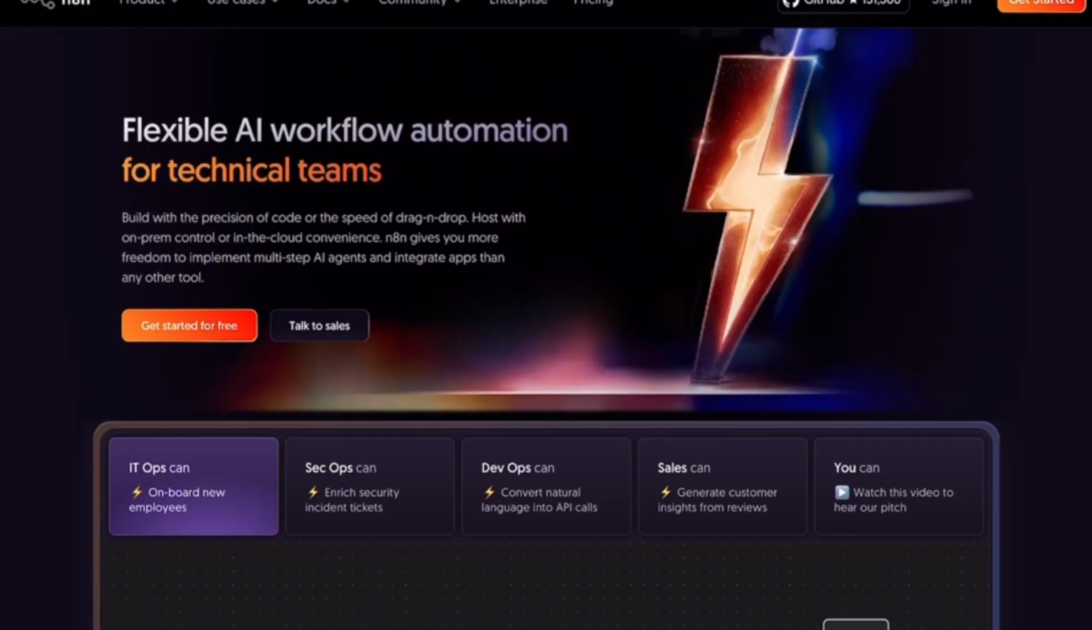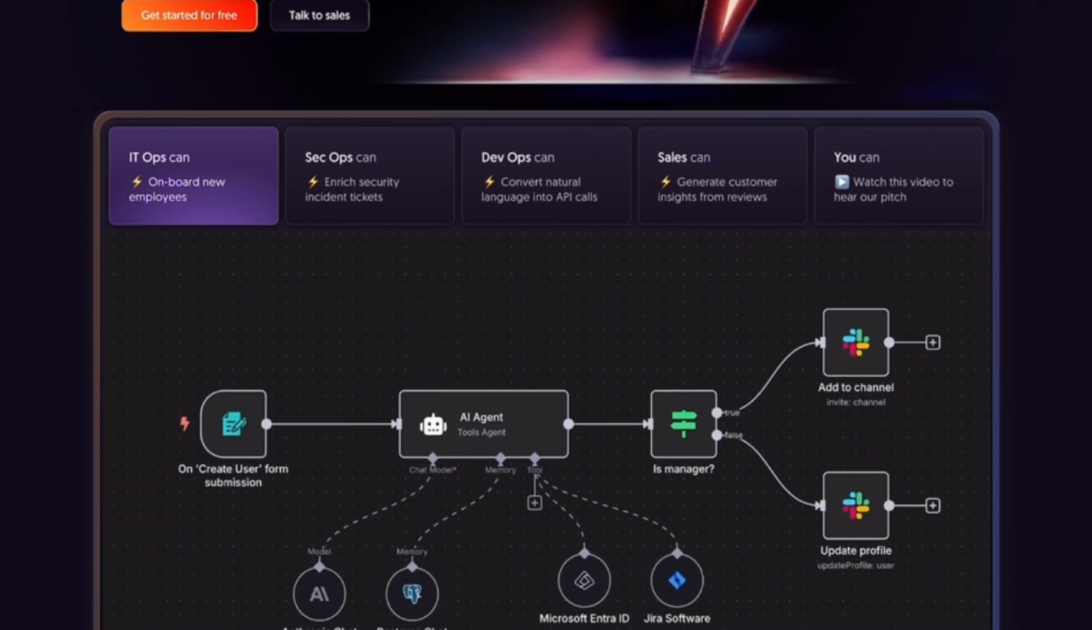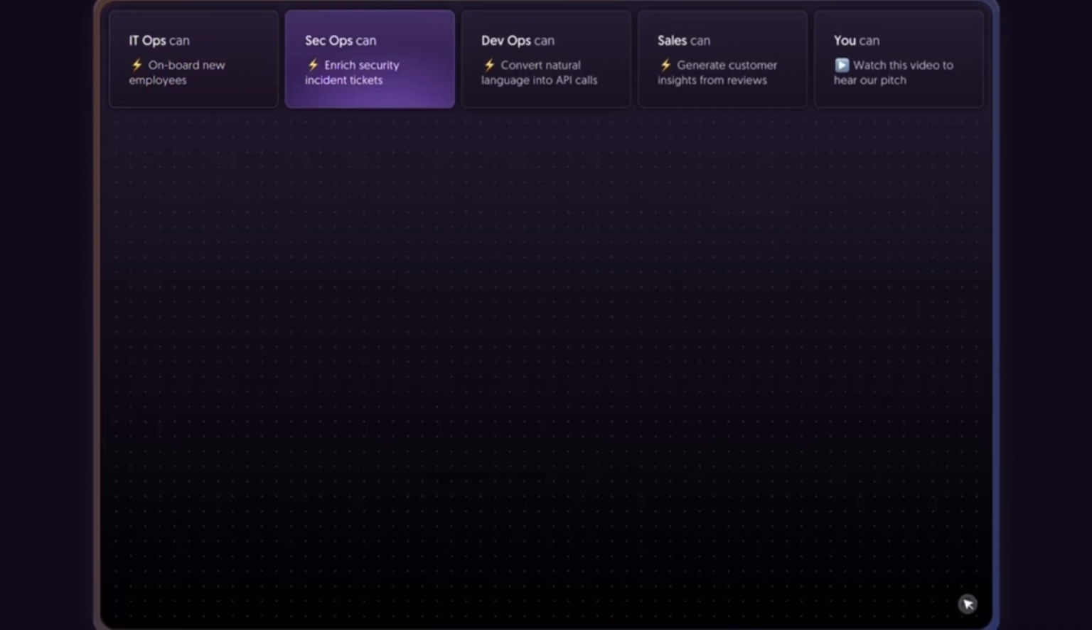N8N is open source, which is huge for developers and those who want customization. It's free to self-host, but it does require technical know-how to get the most out of it.